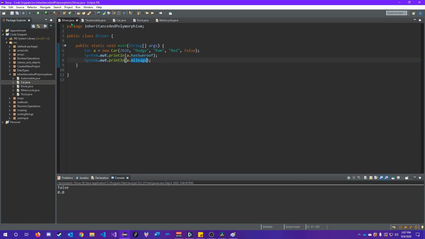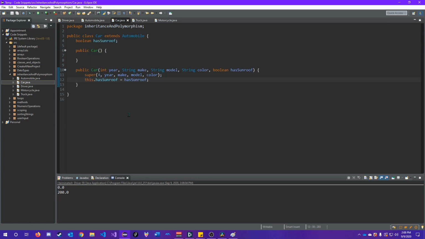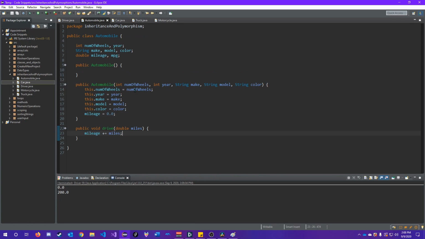If we go back to our driver class, here we have a car. So let's print out the mileage, and then let's say a.drive, and we'll drive for 200 miles. And then let's print out the mileage again. Let's run it. And now we went from 0 miles to 200 miles because we drove the car. And if you look, there is no drive method in the car class, but there is in the automobile class.